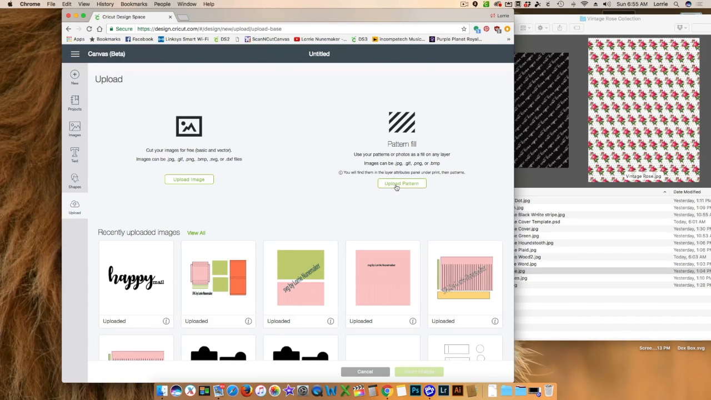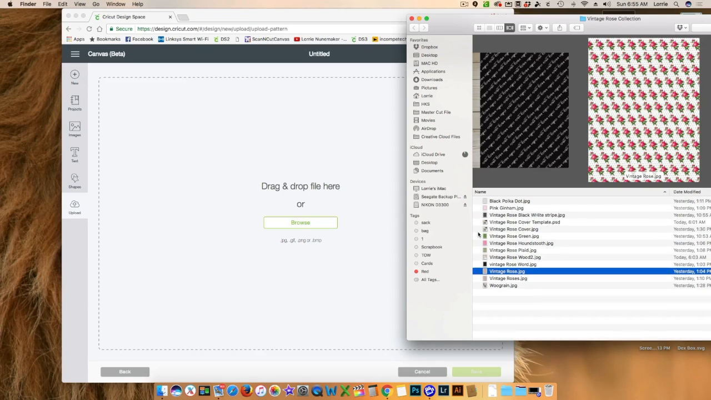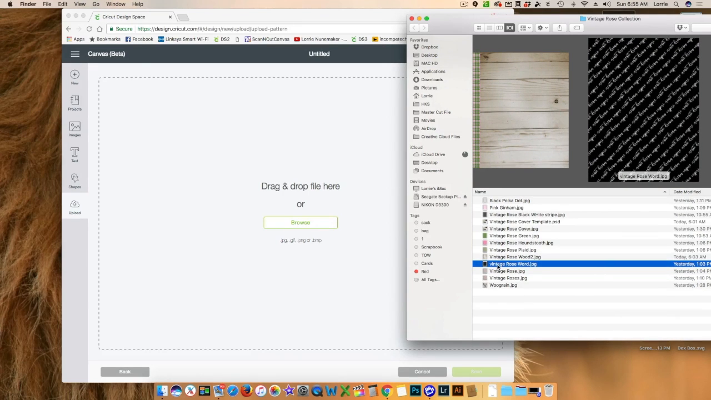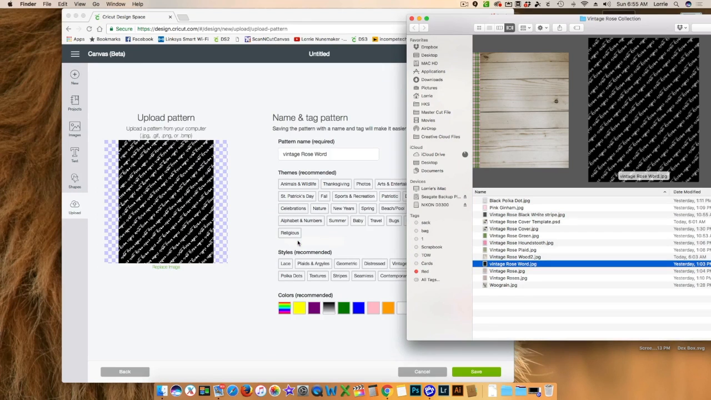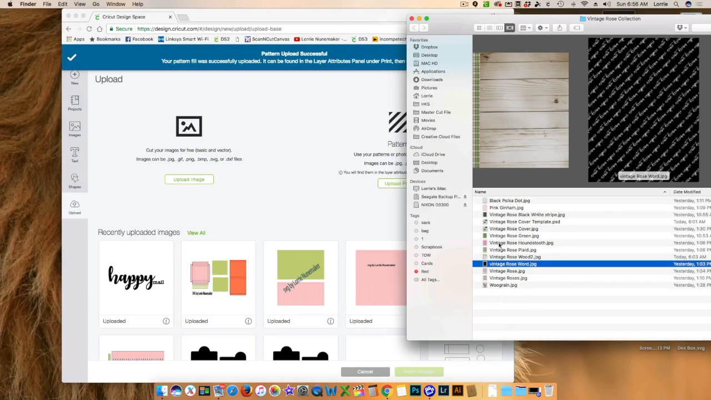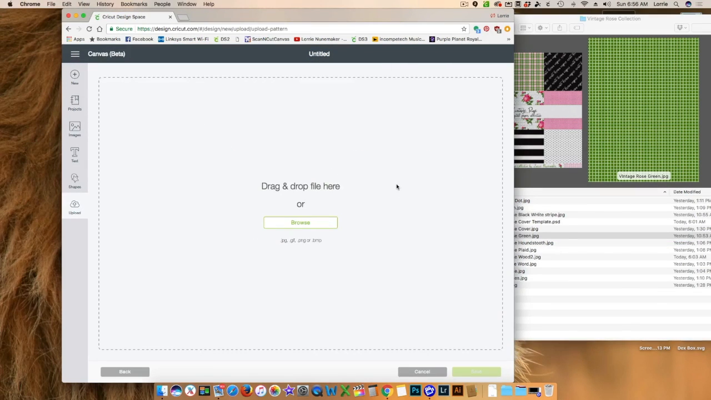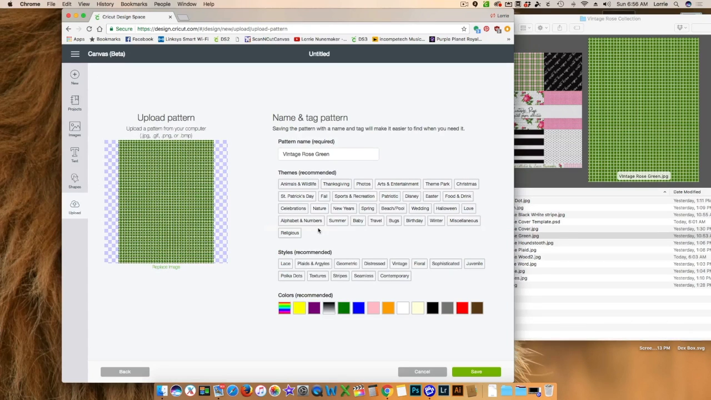Now we're going to go grab a couple more images. Let's go Upload Pattern. And we're going to go back over here and we want this one, the Vintage Rose Word. I'm going to drag and drop. And again, this is kind of a stripe. This is black, this is white, and click Save. And we need one more, which is the Vintage Rose Green paper. So we're going to go to Upload Pattern. We're going to drag and drop. And this is kind of a geometric, kind of a polka dot, I guess. And it's white and it's green. And we're going to click Save.